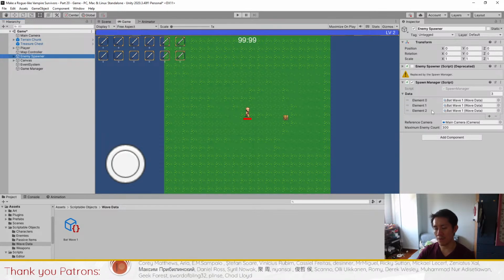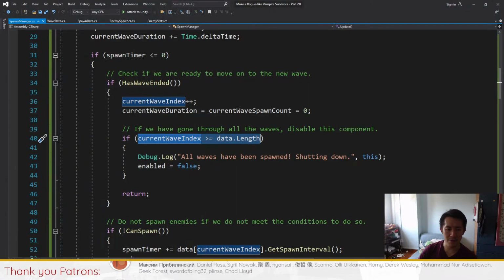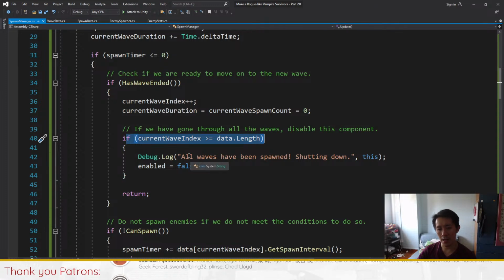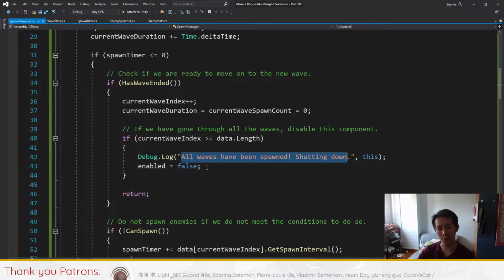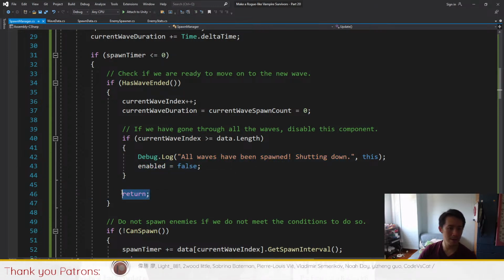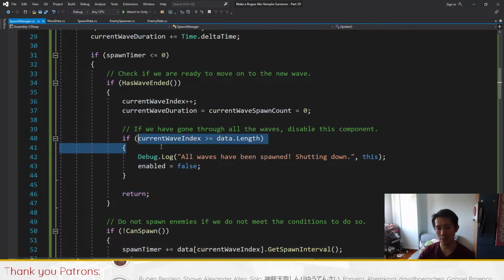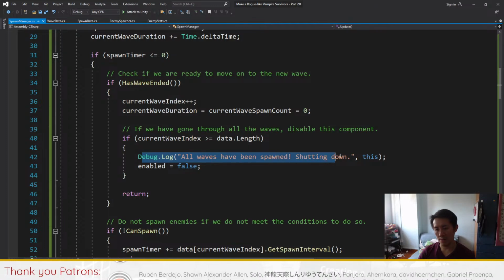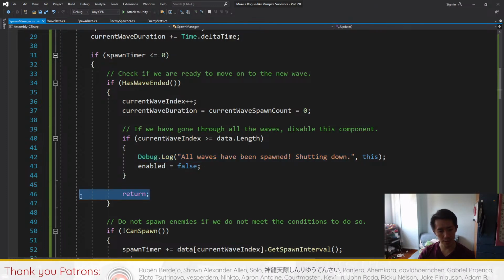So if you have already exceeded the maximum number of waves, there is a check here. It says that if you already exceeded the number of waves, then all waves have been spawned, and then we will shut down the spawn manager. And then we will end the function over here. Because once we advance the wave, or once we detect that all waves have been spawned, then we shut down and stop the script.